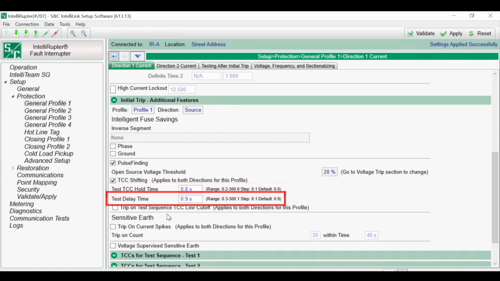Next, set the test delay time so it is a minimum of 100 milliseconds longer than the test TCC hold time. Now, check Trip on Test Sequence TCC Low Cutoff. Now, configure the overcurrent elements for Test 1.